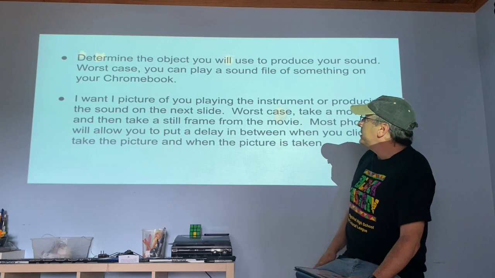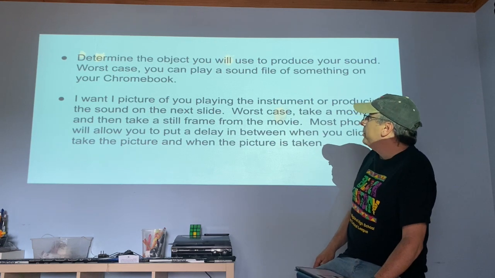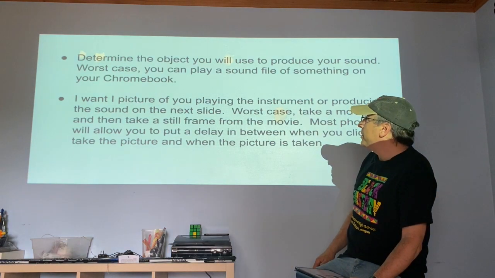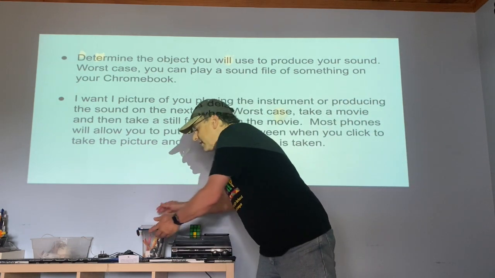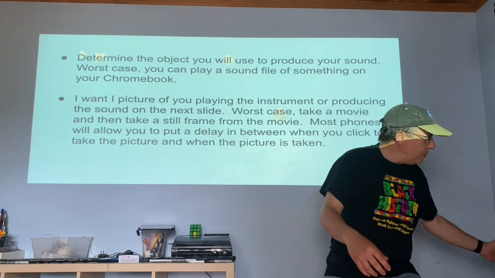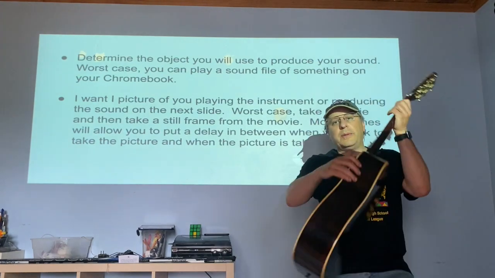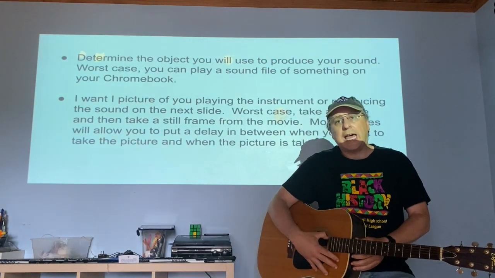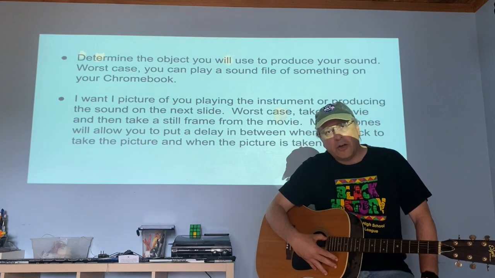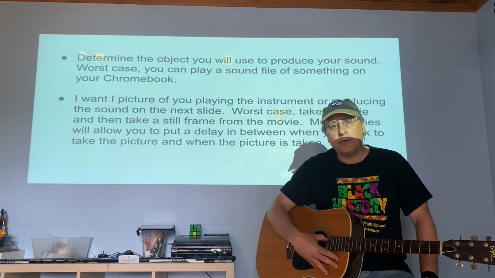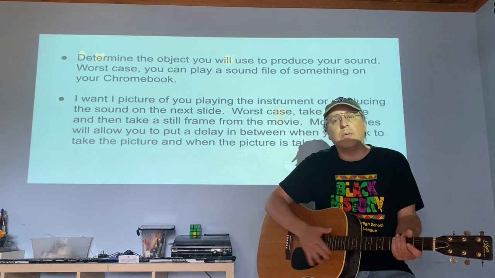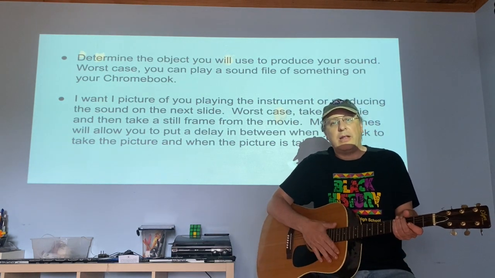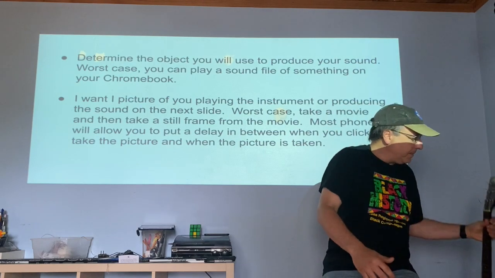Okay, then determine what object you're going to use to produce your sound wave. In worst case, you can play a sound wave from something on your Chromebook. I'd much prefer you did something that has some meaning to you. So if you have a musical instrument like a guitar, you can use that. I'm not asking you to play a whole song, just a single note. I don't care which note you play, but you want to analyze frequency and wavelength of that sound.